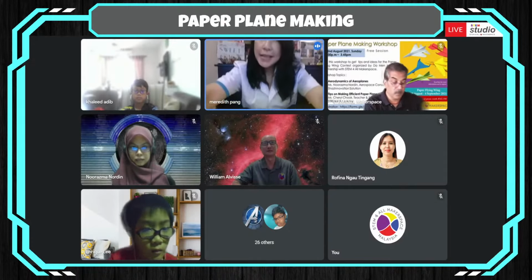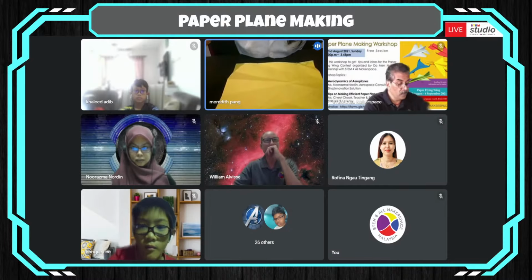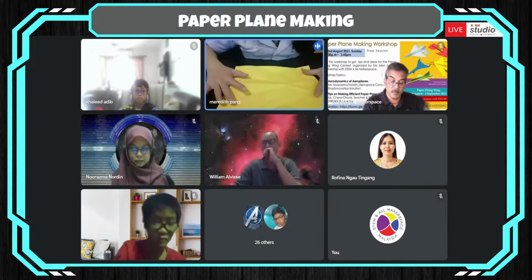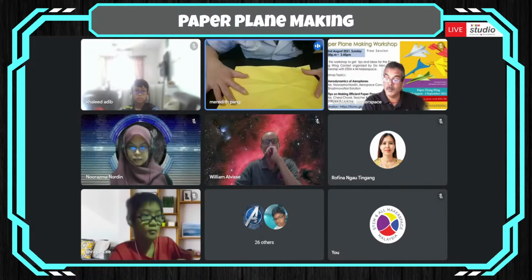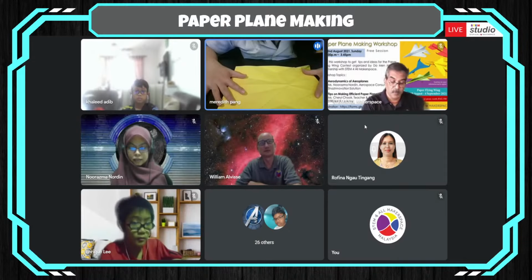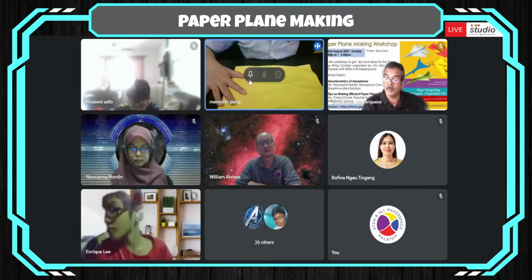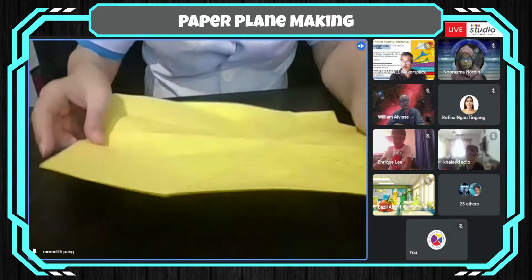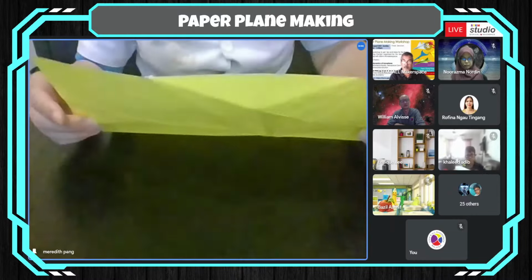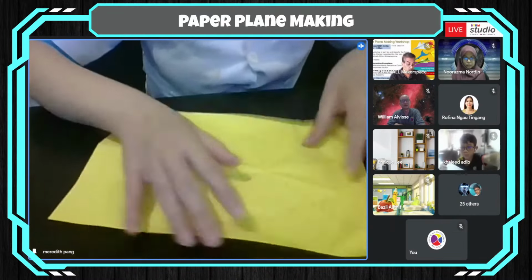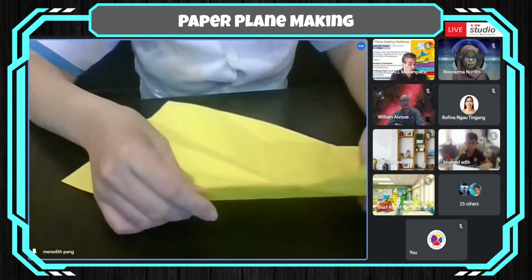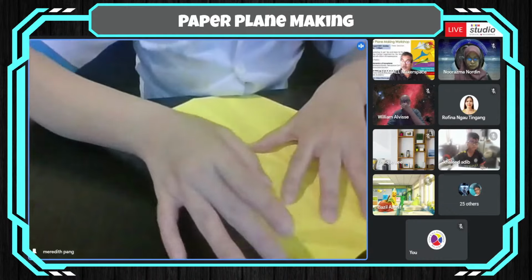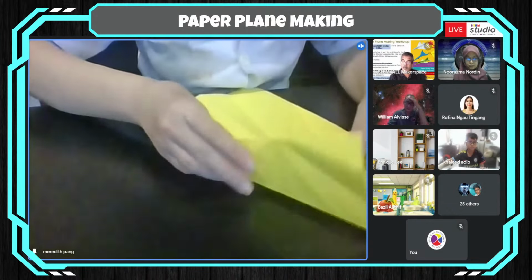Okay, so get ready an A4 paper. Later, after building this paper plane, the Suzanne model, I'm going to share some tips and pointers on how we can build a very good paper plane that can fly very far. So get ready an A4 paper. Okay, so first, you can fold the edge to here.